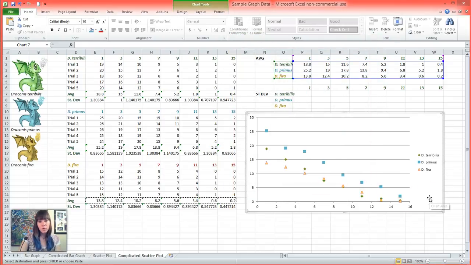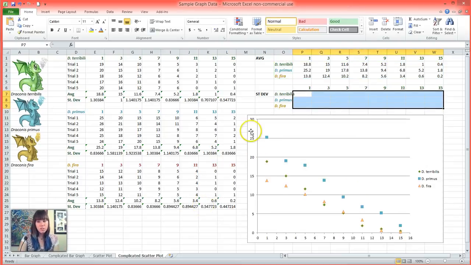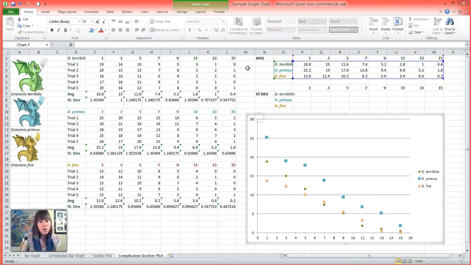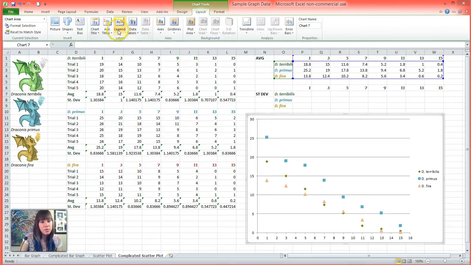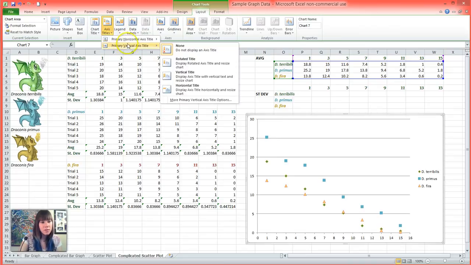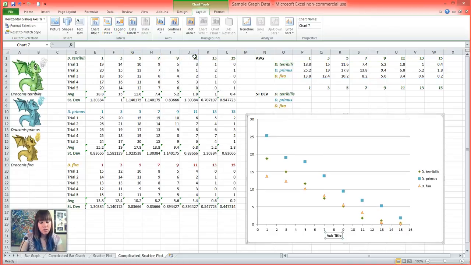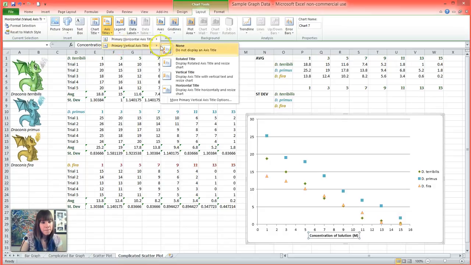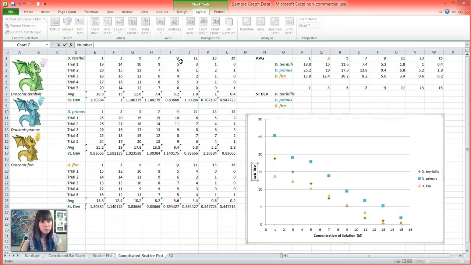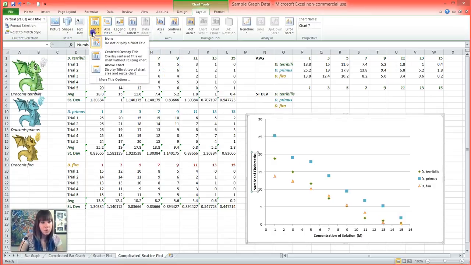And this is to avoid red and green in the same chart because red or green color blindness is the most common. And now we need to add our labels. So I'm just going to click on the chart, layout, and go to axes titles. And we'll do the other title. And we'll add our chart title.